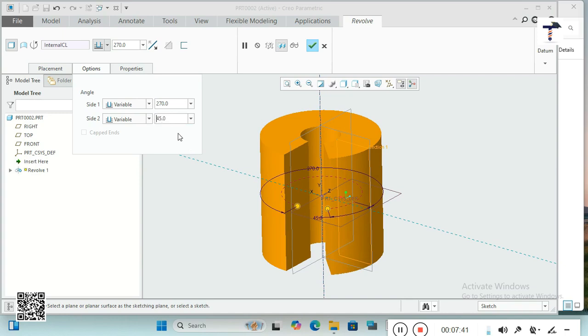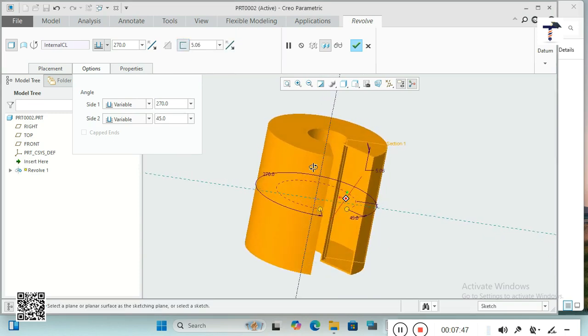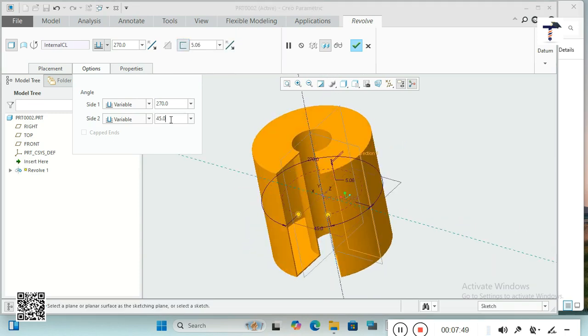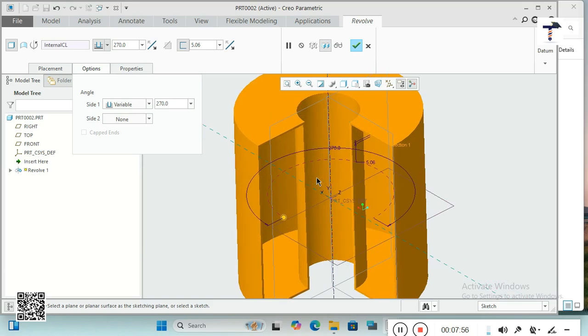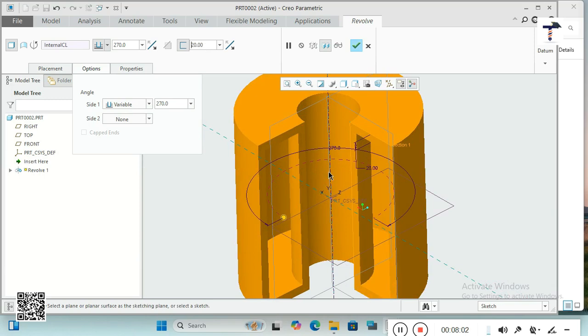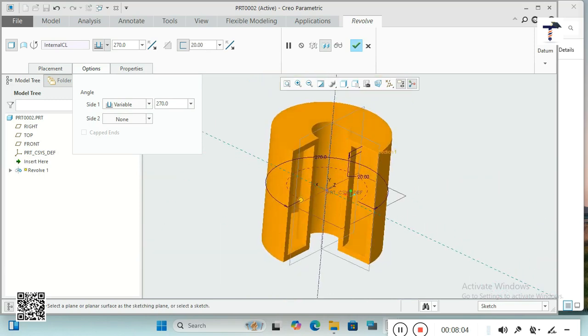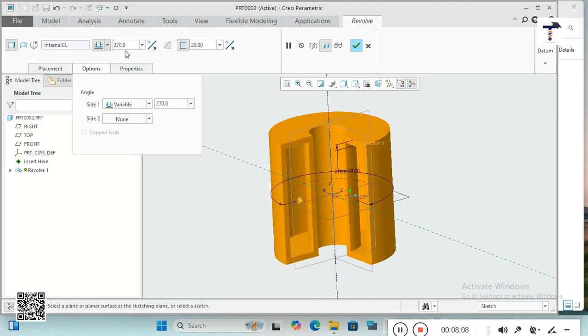Okay, so this is the 45, and then we can create the thick option here. So that is the thick. Here this one is none, so now this one becomes none. Now this is the thick option. The thickness you can put here, suppose 20. So now this becomes 20. Now this one becomes 20. So that is the 270 degree angle.